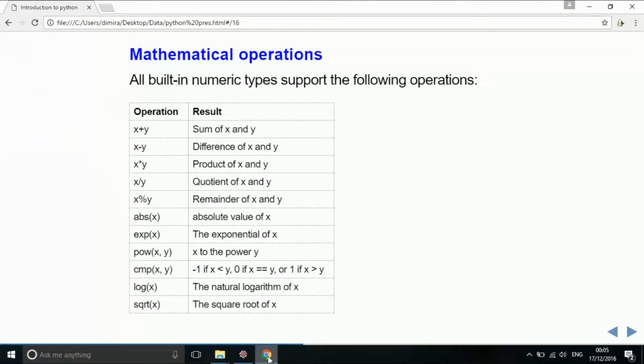Mathematical operations. All built-in numeric types support the following operations. So we can do addition of two variables, subtraction, multiplication, quotient and remainder. If you want to calculate the absolute value of x, we will use abs(x). For the exponential value, we will use exp in parenthesis with the variable name. If I want to calculate x to the power of y, like 2 raised to 3, then we will use the power function.